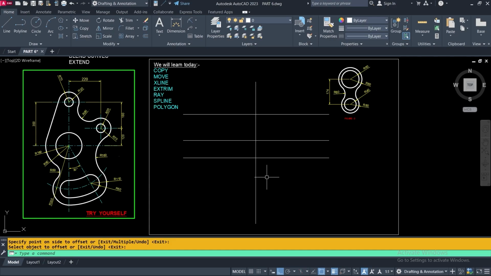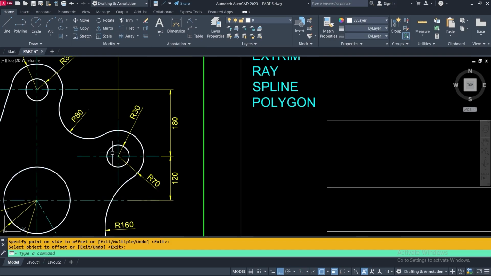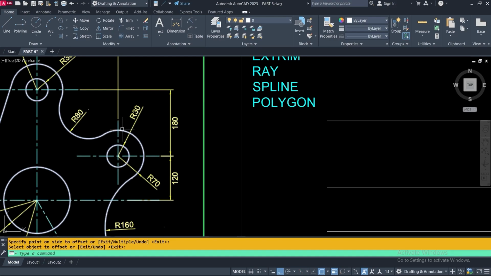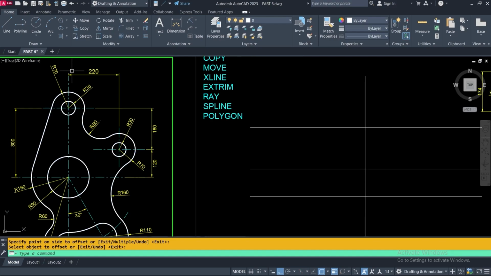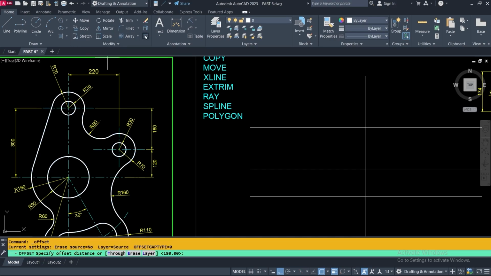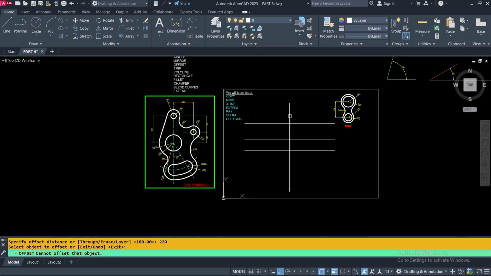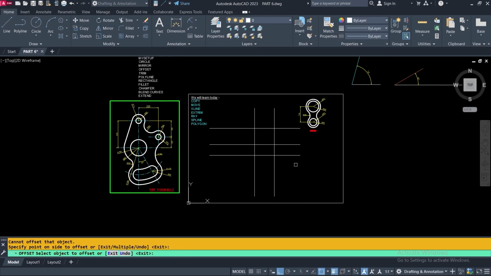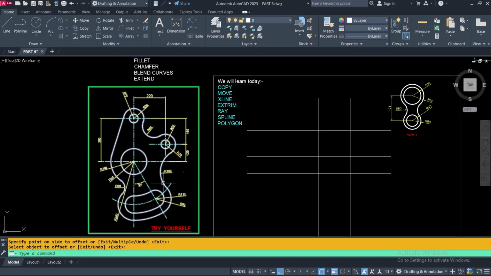Now I am going to offset the vertical line to the right hand side so that I can get this vertical line, this center line I am seeing here. The gap between these two is 220, so I am going to the offset tool again and typing value 220, then enter, then selecting this vertical line and clicking on the right hand side, enter.